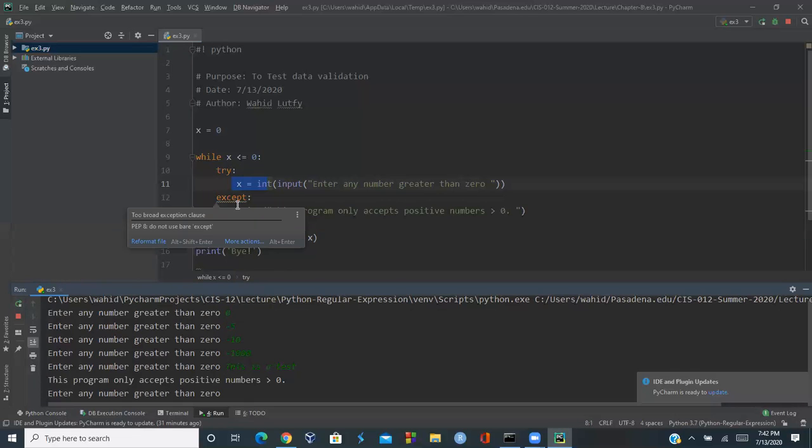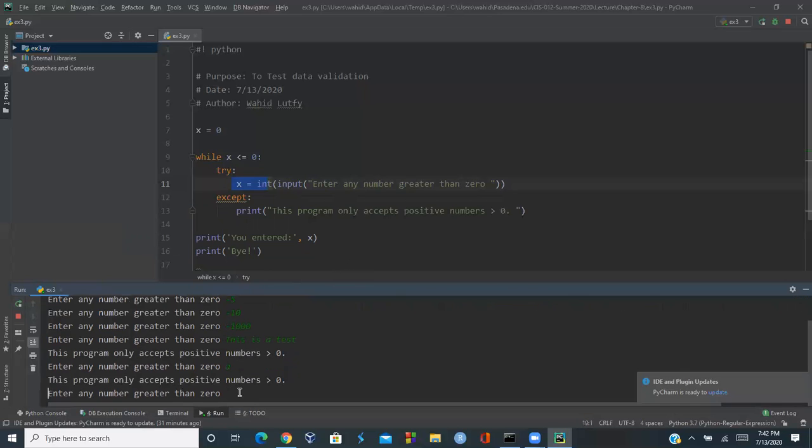So this try-except block of code, the try is going to try this statement, but because the user chose to type in a word rather than a digit, it's going to say that. If I just type in A here, it will say the same thing, because this program only accepts positive numbers greater than 0, but nothing else. If I type in any word on this one, say Wahid, Lutfi, testing, it doesn't matter.